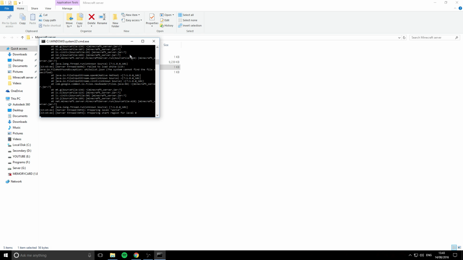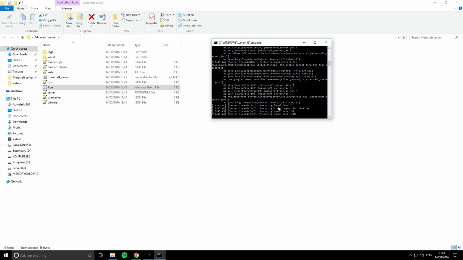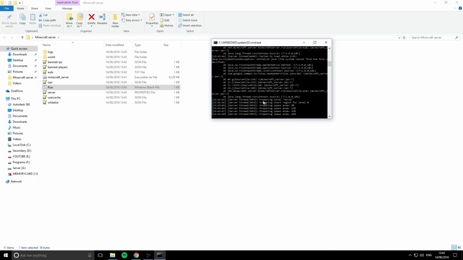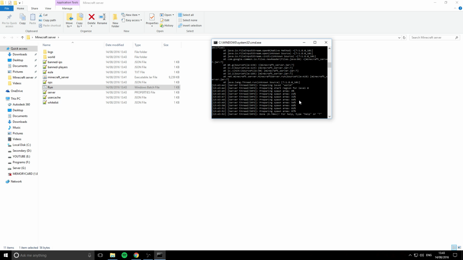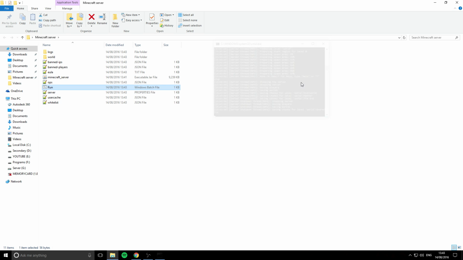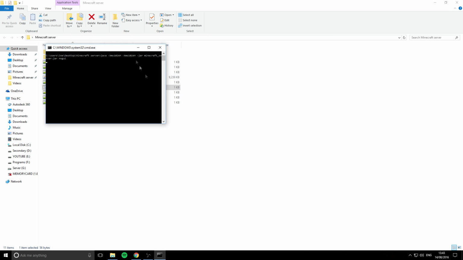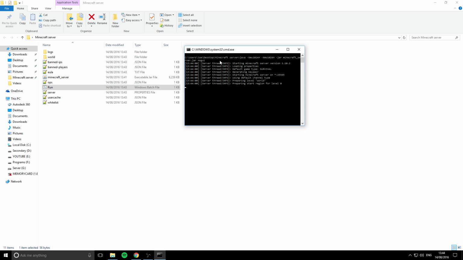Now it's created all these files here, as you can see. Now it's creating the world. We'll just let that run. And there we go, now it's done. Normally I like to stop it and then restart the server, and as you can see there are no more errors because everything's been created and it is done.